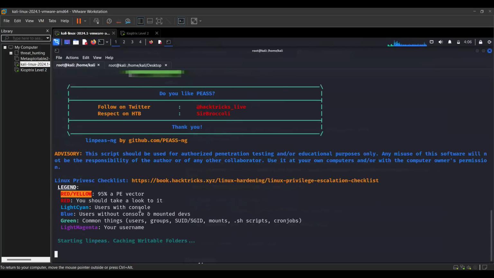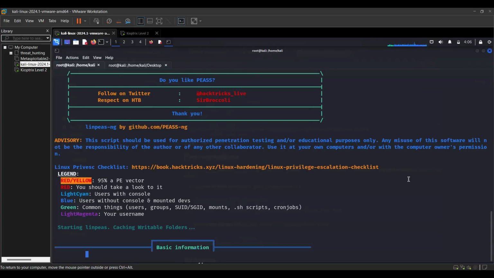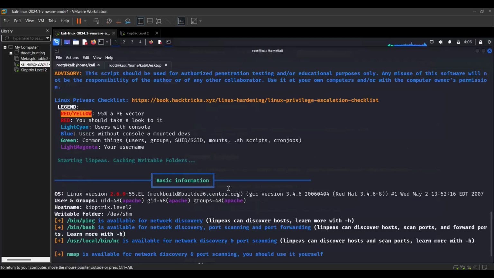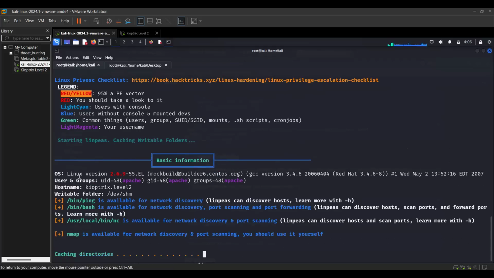So again, it is a very, very powerful script. Even if you are giving the exam for the OSCP, then you can use this script. It is an automated script which will tell you everything about this machine. Okay, you can see this is the basic information. This is the exact Linux version, which is 2.6.9. CentOS it is using. And these are the user and group. The host name is Qpatrick's level second. Then LinPEAS discovers hosts. Okay, so it is now getting the directories.